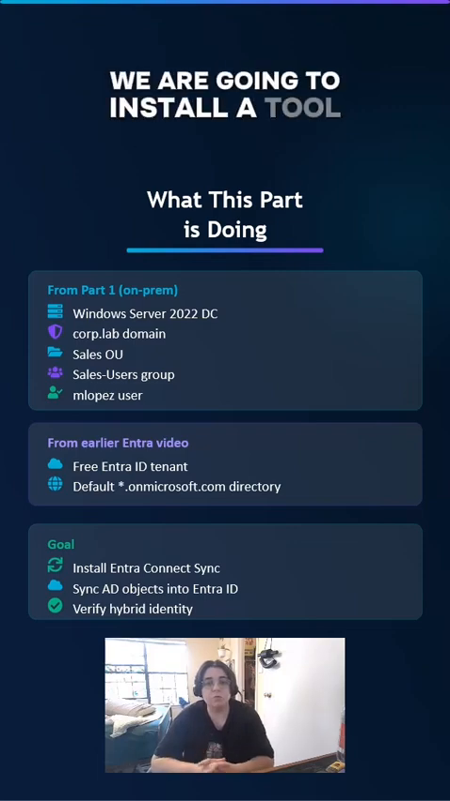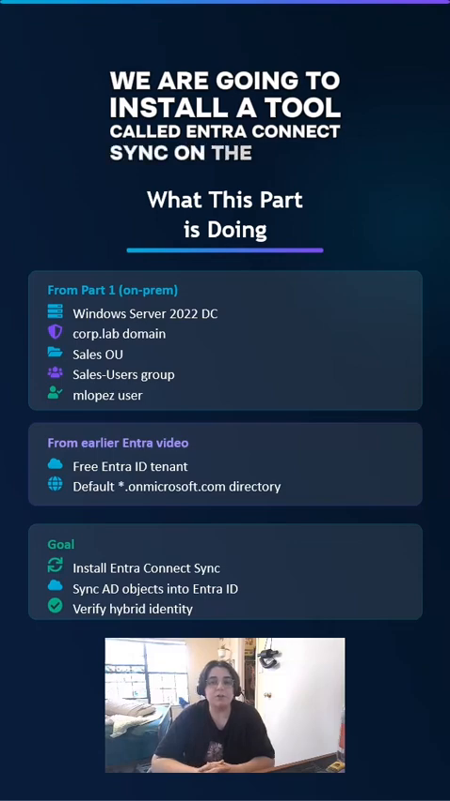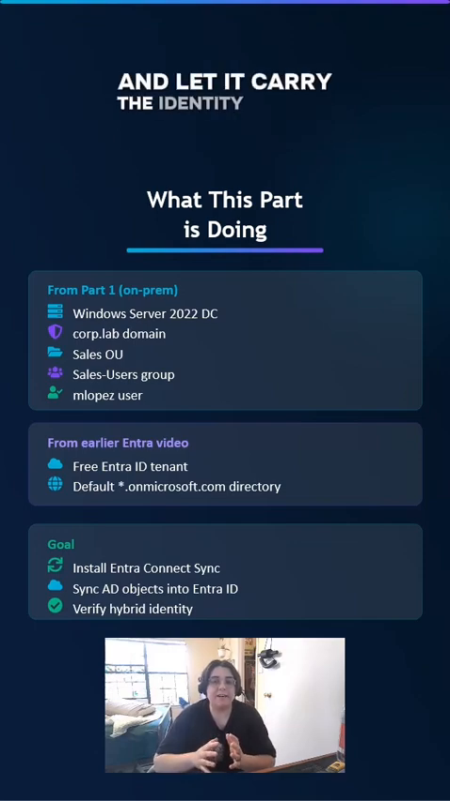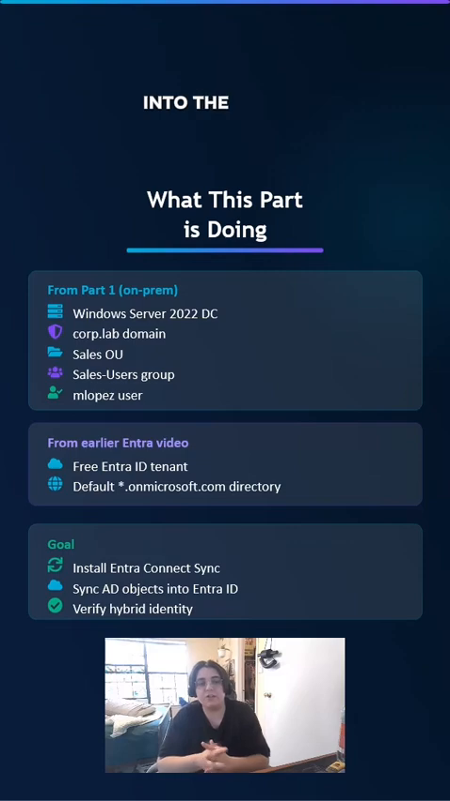We are going to install a tool called Entra Connect Sync on the server that we already built, point it at both sides, and let it carry the identity objects from the local AD into the Entra ID.